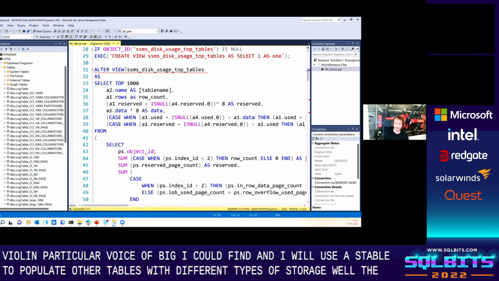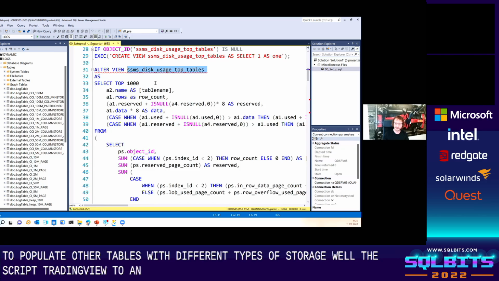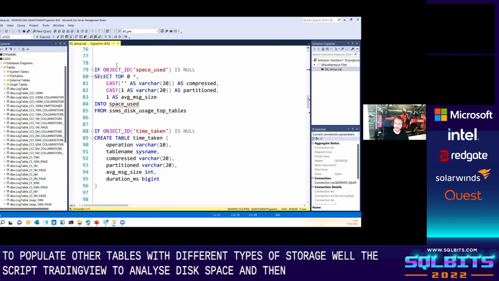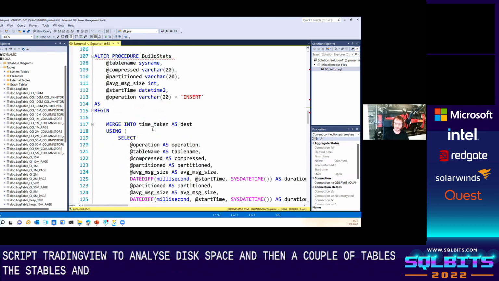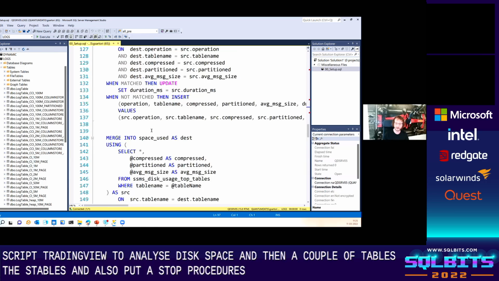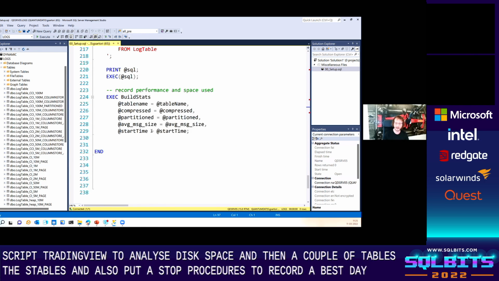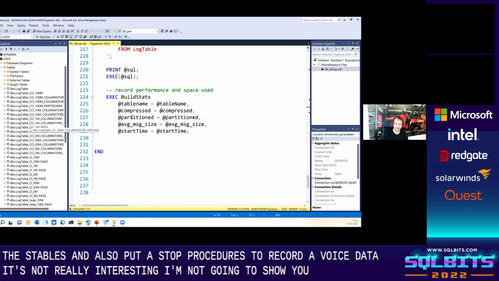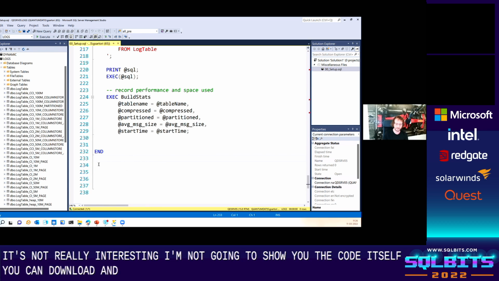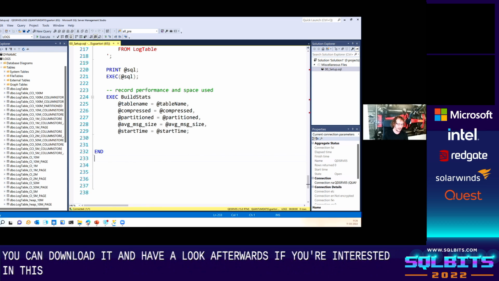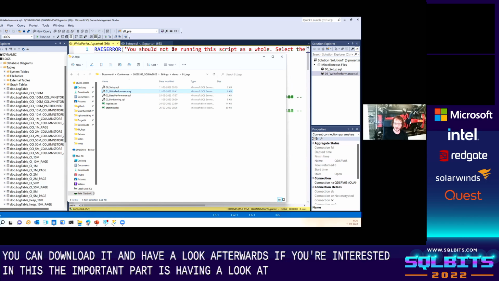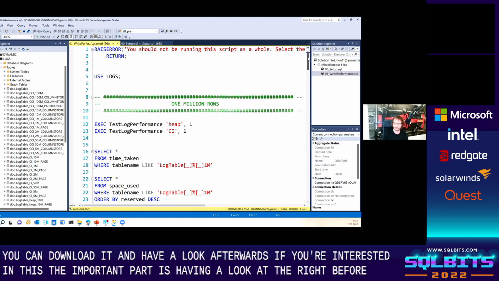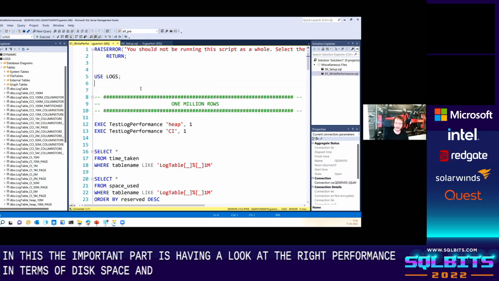Well, this script takes care of creating a view to analyze the disk space, and then a couple of tables to record disk space and time taken to populate these tables, and also stored procedures to record this data. It's not really interesting. I'm not going to show you the code itself. You can download it and have a look afterwards if you're interested in this. The important part is having a look at the write performance in terms of disk space and time taken.